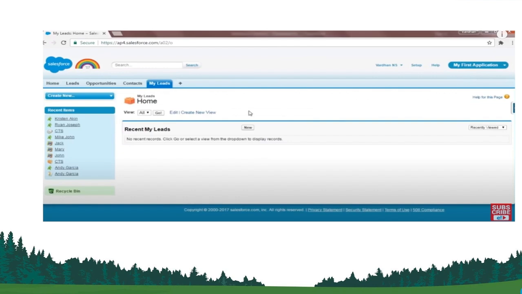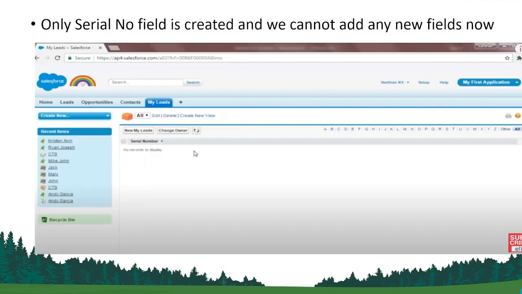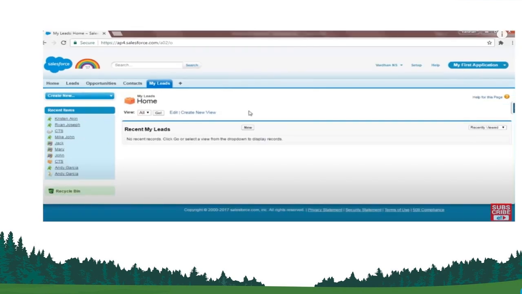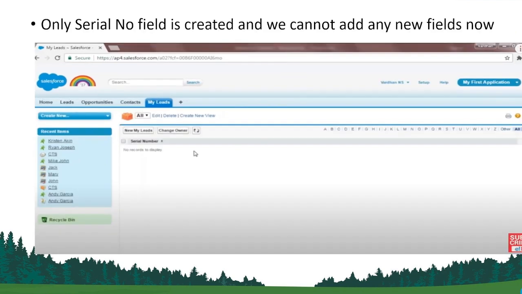Then again, moving back to the home page. In the home page, I found that all the recent leads are not displayed here because currently I'm creating a new one. I'm not accessing the old leads. So here recent leads are not shown. Then when I'm moving to the recent leads, I want to change the owner, or I want to show only the selected fields for my leads.